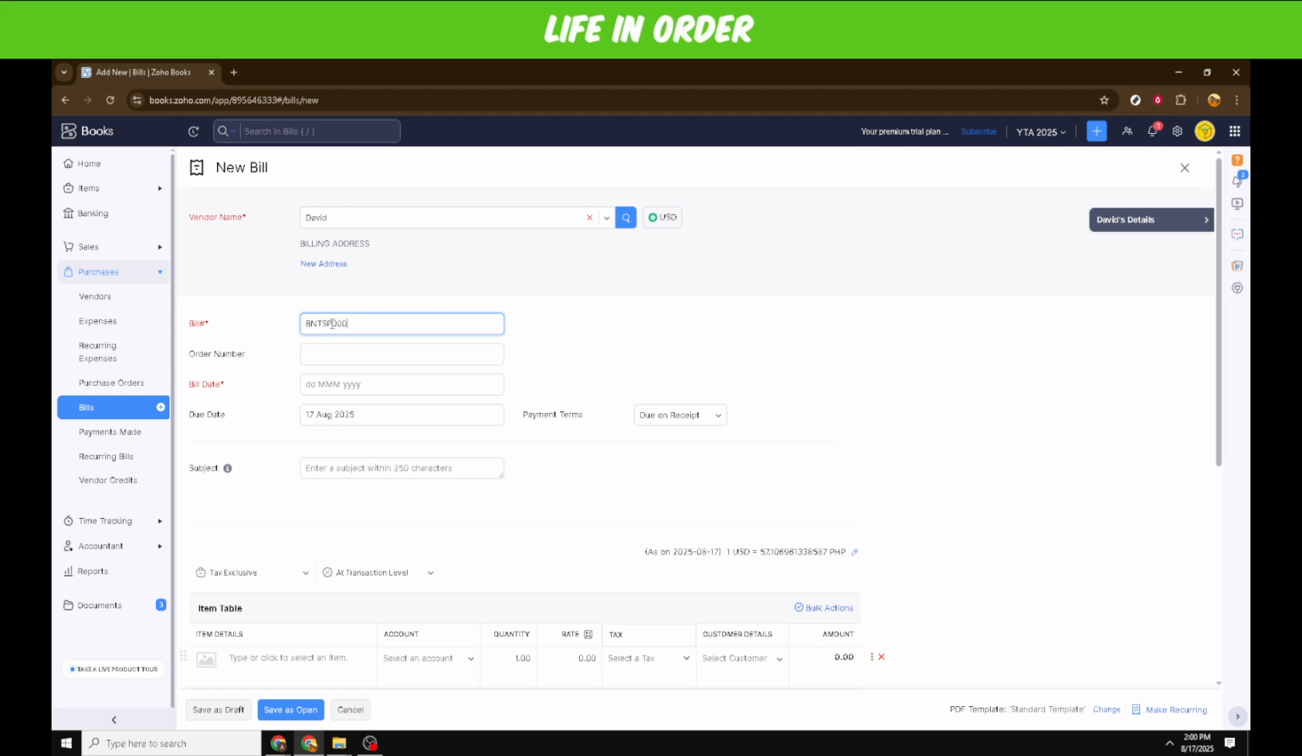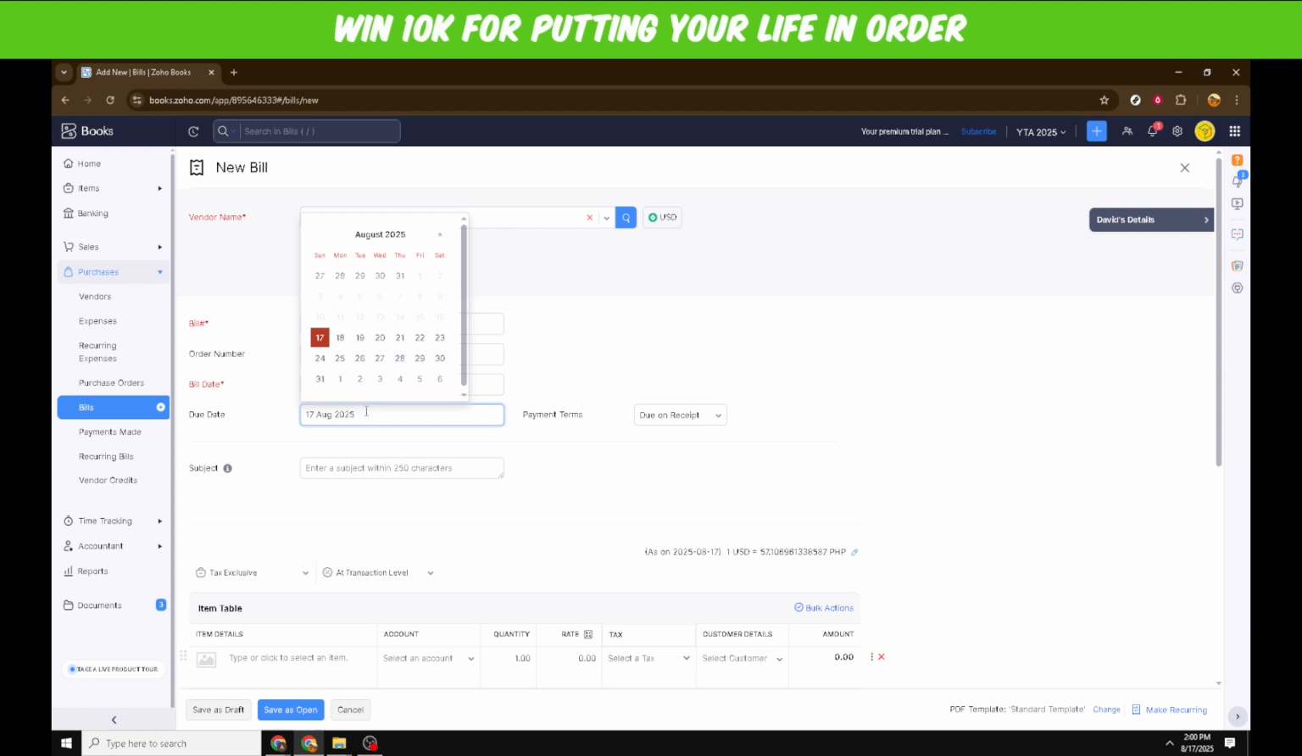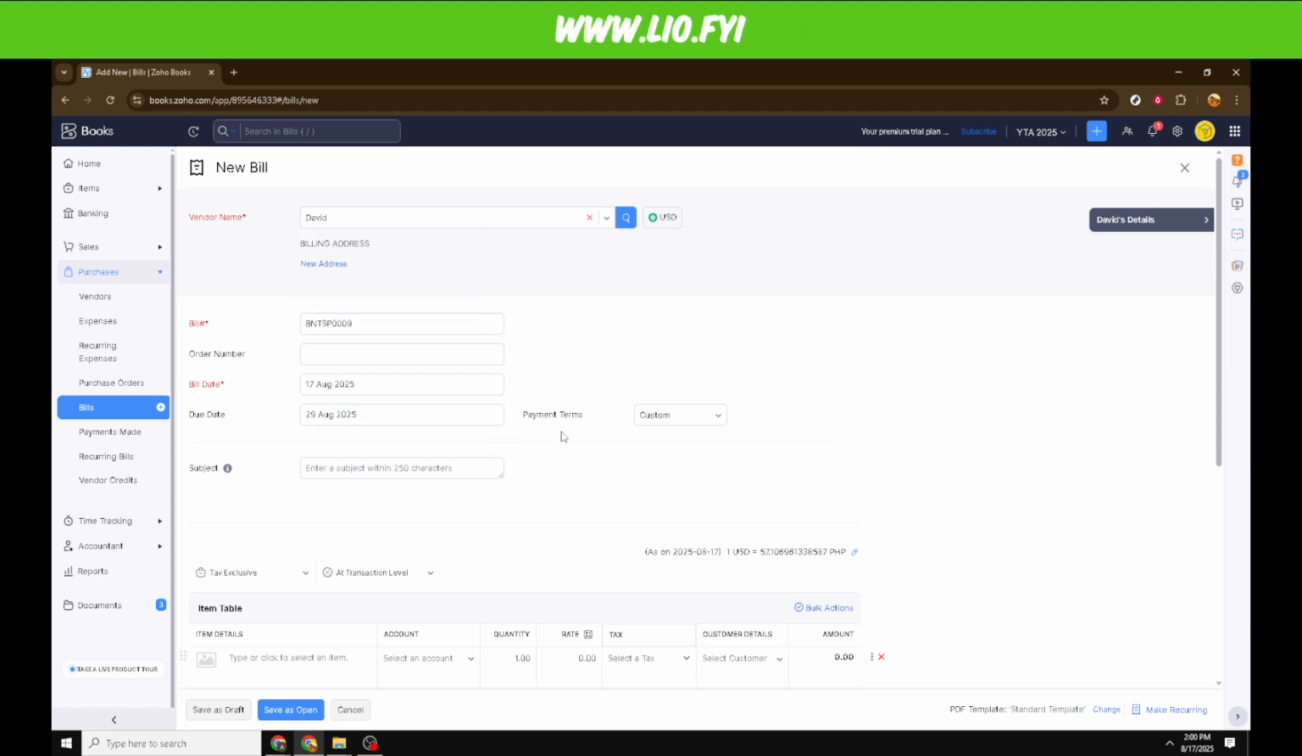Now, let's focus on the bill date. This date should represent when the bill was issued. It's vital for your records as it can affect your accounting periods and financial statements. After setting the bill date, you need to choose a due date. This is the deadline for when the payment is expected. Keeping track of due dates is crucial to maintain good relationships with your vendors and avoid any late fees.